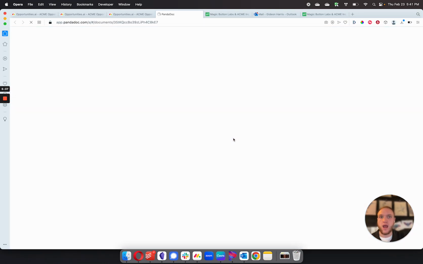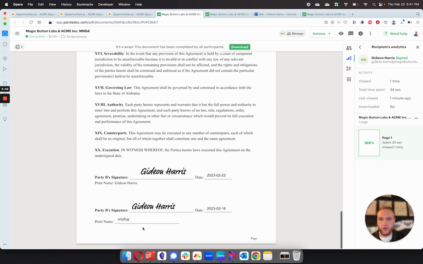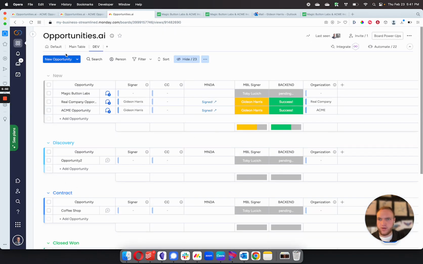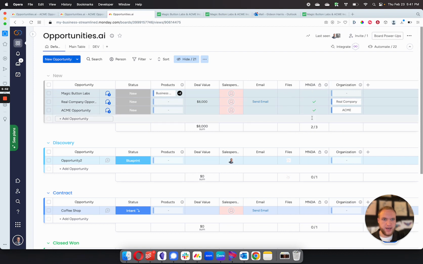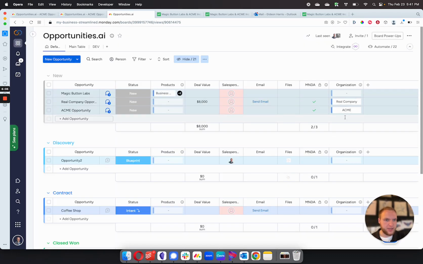So if I open this up, I can now reference it in the future and confirm and show all of the signatures that were completed. So you'll see it's been signed. And if I close this out, you'll see that the MNDA now has a checkbox right there, just showing that it has been signed. It'll also update your organization, the company record, with the details of the signature that the NDA has been signed. So it's just a super easy way to automate the whole process of getting NDAs signed and be able to manage it all out of Monday.com.